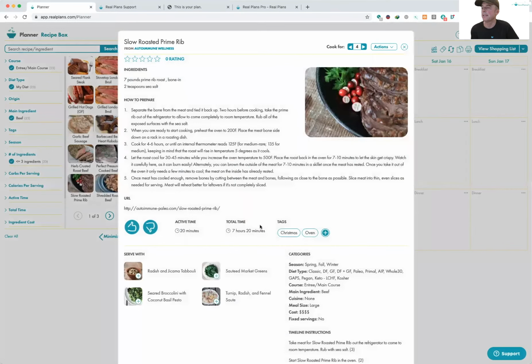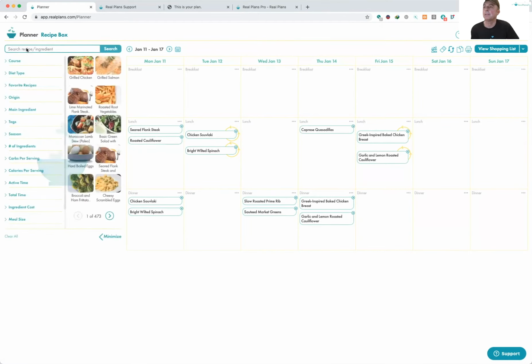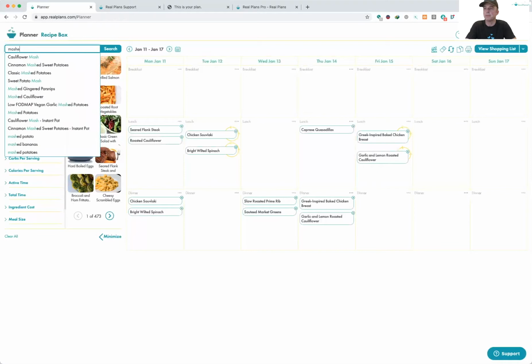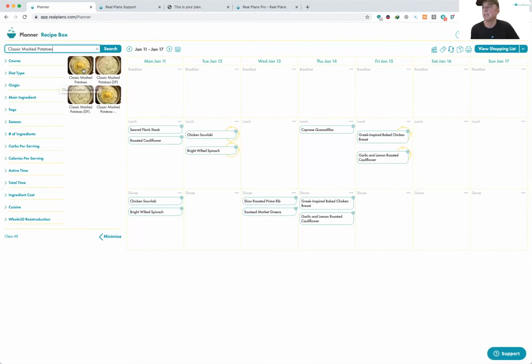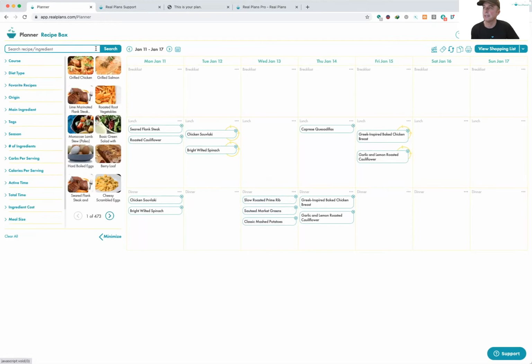You can go in there. You can add maybe a side. You can just click this little plus sign. And maybe, I don't know, I want to see some mashed potato or something like that. Let's go and have a look. See, classic mashed potato, there we go. So classic mashed potatoes, I can put that in there as well. And I've now created an entire meal by just selecting a few things on the left-hand side.